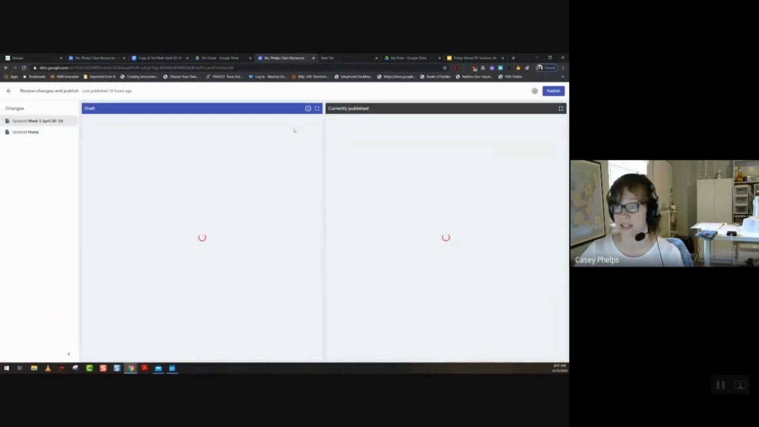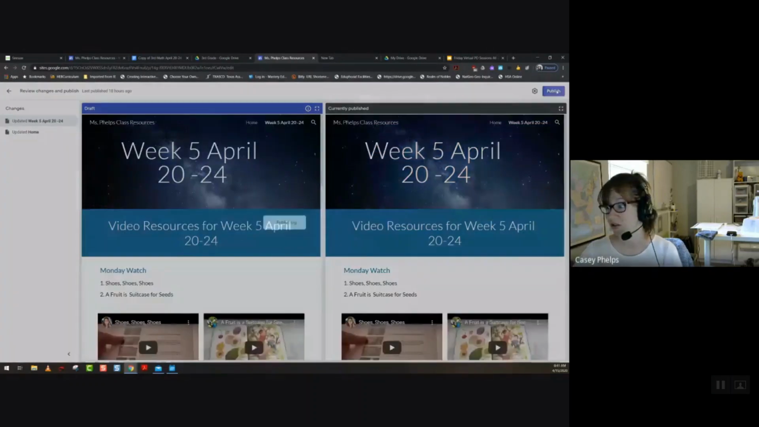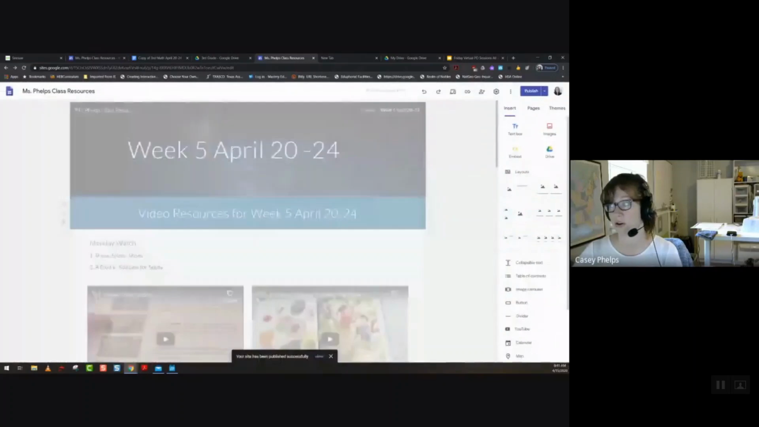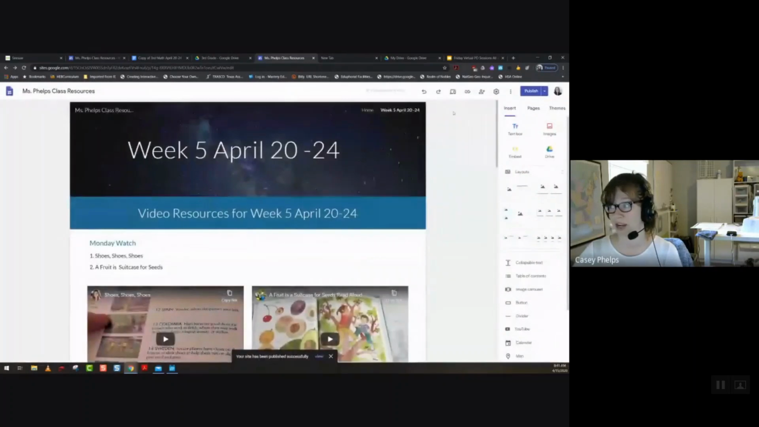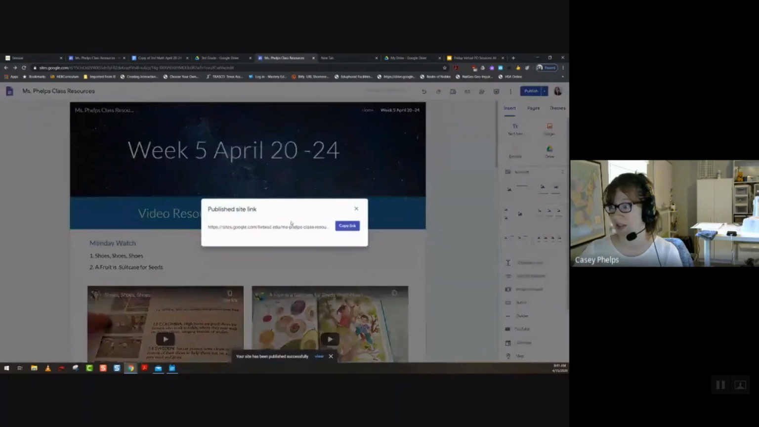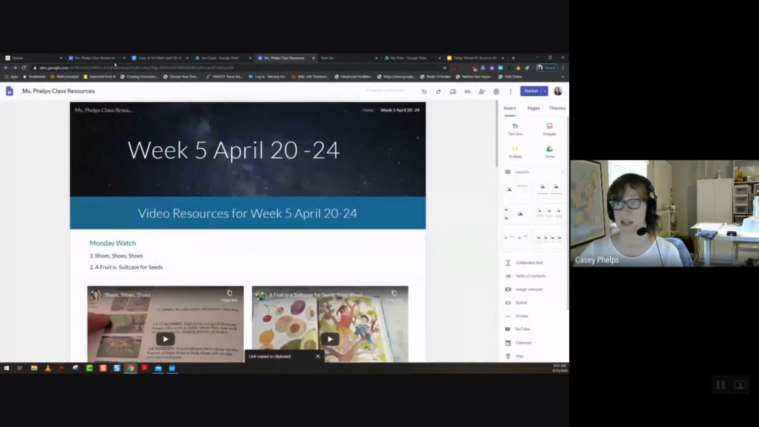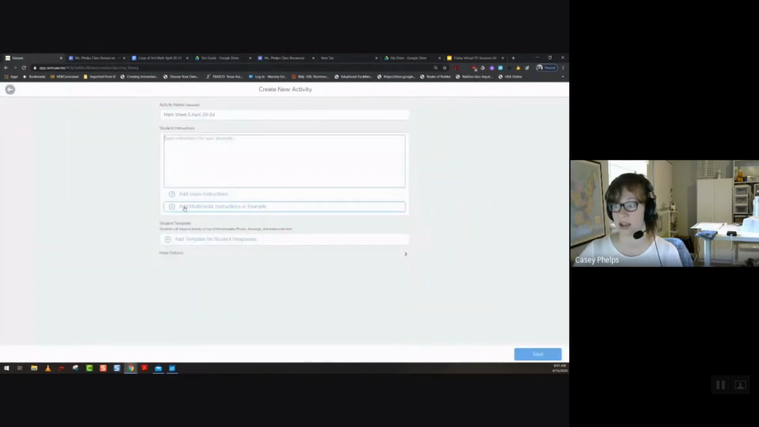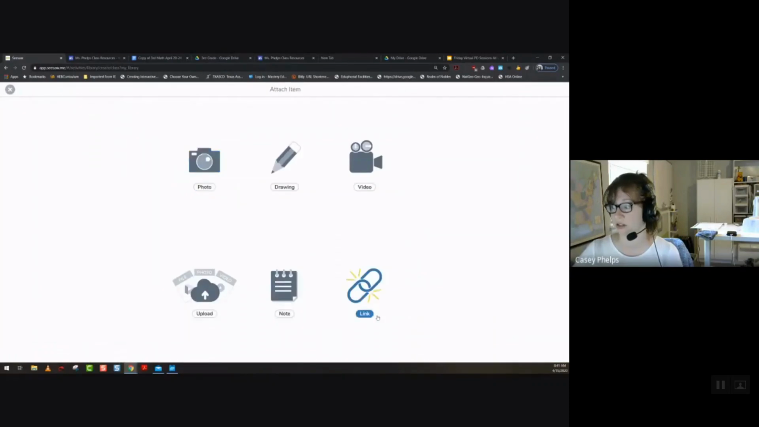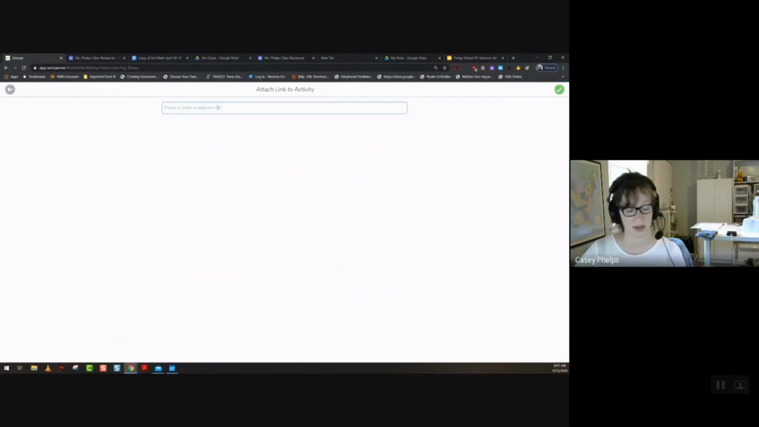And then I'm going to use that same weekly page, or I'm going to take my home page and just send it to them. So this time I'm taking just that page. So I'm going to copy that page site, copy my link, and go back into my Seesaw, and that's my multimedia instructions. I go to the link and paste it in.